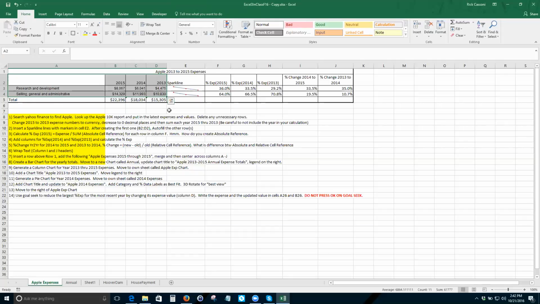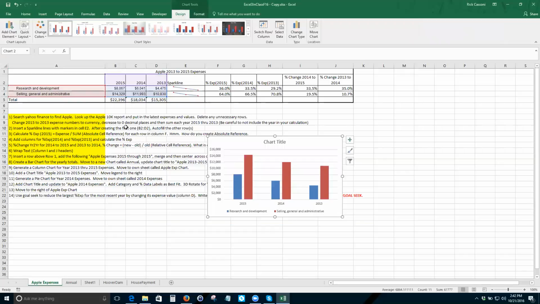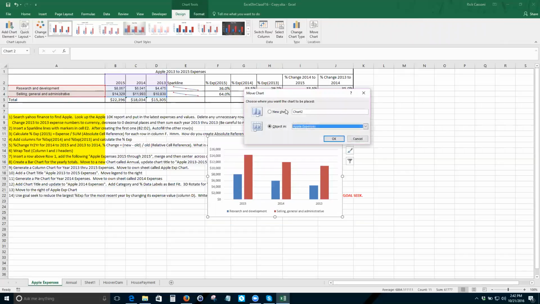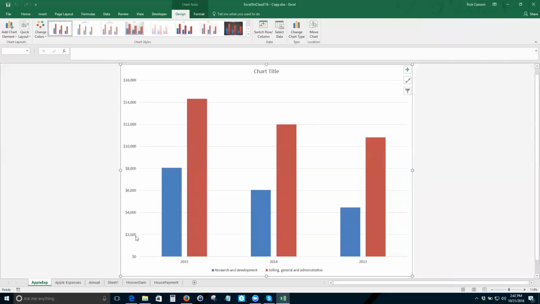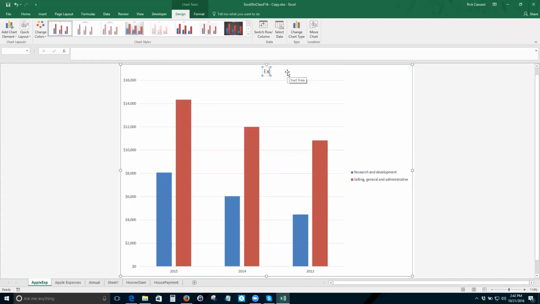In this case, since everything's contiguous, we'll see a quick analysis bar, chart, clustered column, and then we're going to move this chart to a new tab called Apple Expense. And then here we can also move the legend over to the right. And we could say Apple 2013 to 2015 expenses and hit escape. All right, so we're almost there. We're going to move this over.